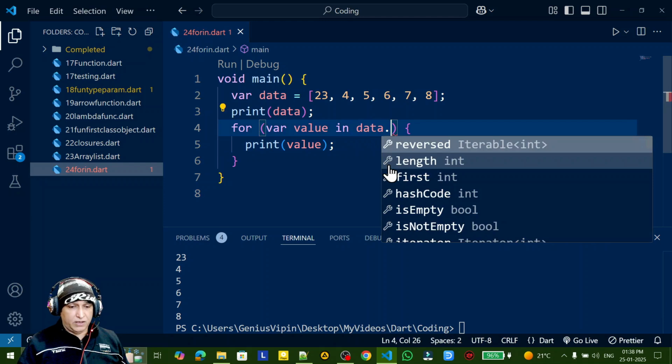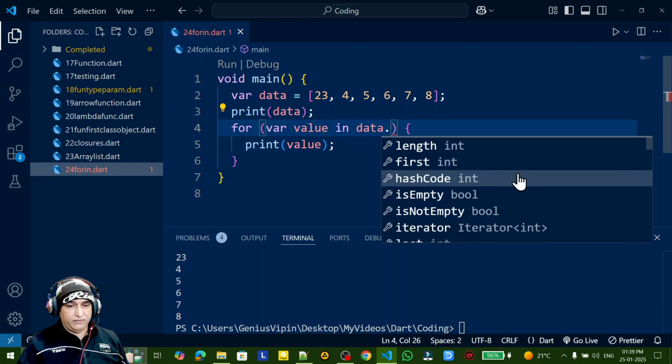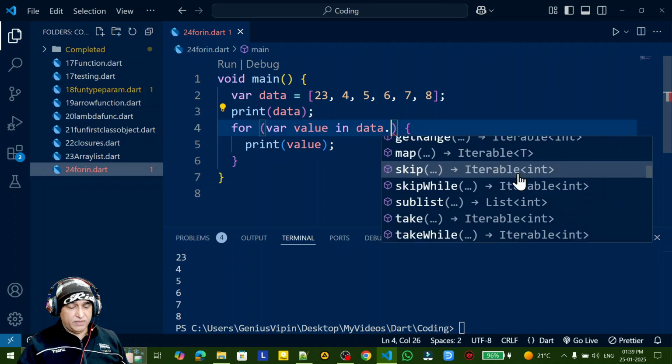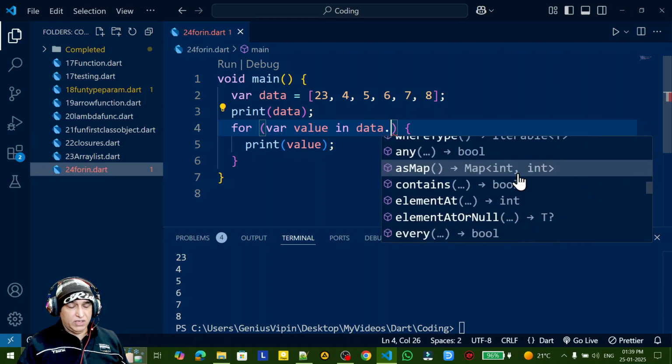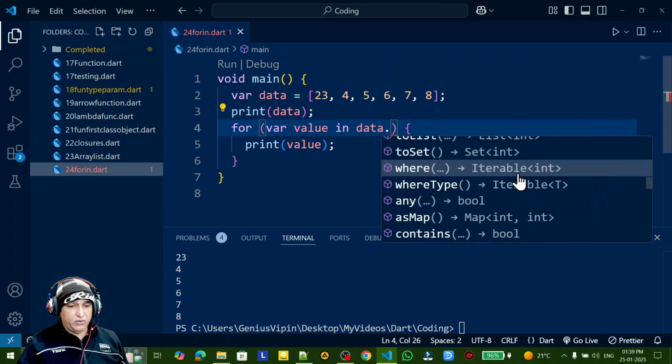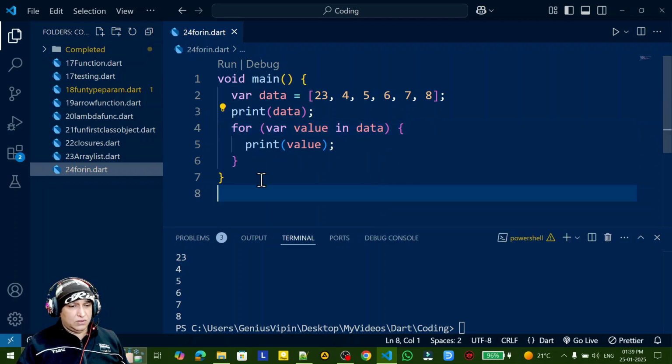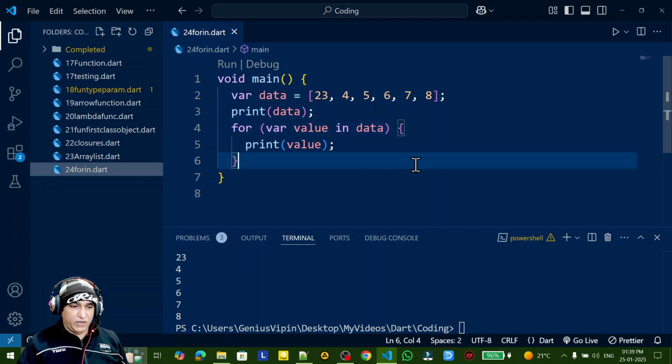If I say data dot, here we have so many functions available with the list, because these are lists, remember that. So you can use these functions if required by you in a list. Remember, so many functions are there. So this is the way to use for in for list or array. This looks like array, but it is not array, it is a list.